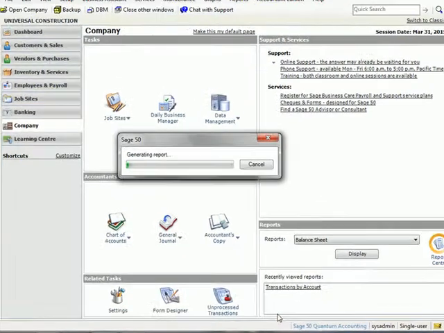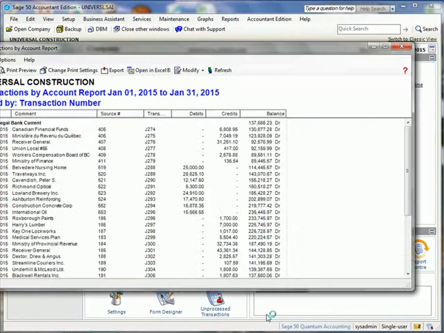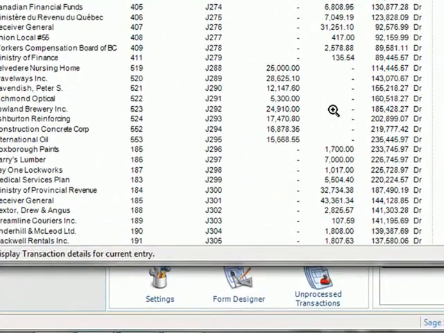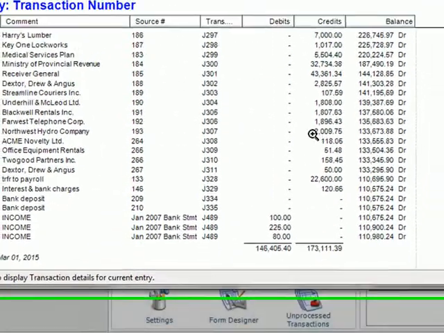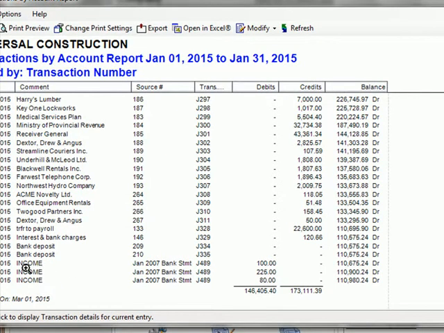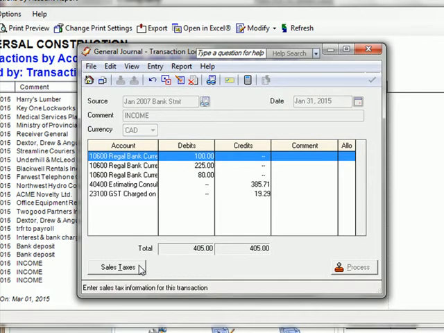And I hit OK. And I go to the 31st, and here's my little entry right here. $100,225.80 from the 2007 bank statement. There it is. And if you click on it, you can see it's grayed out.